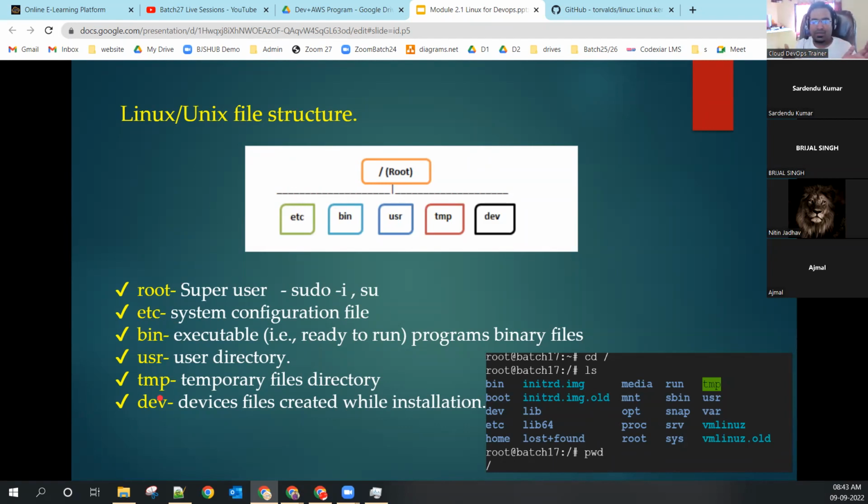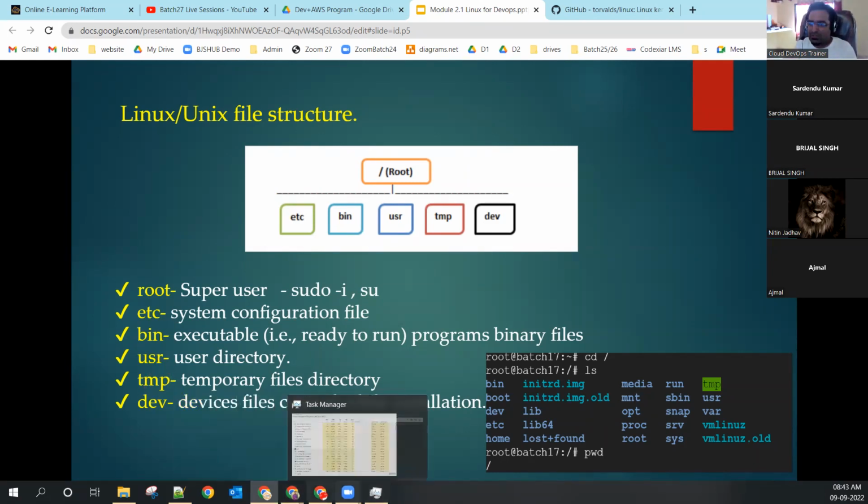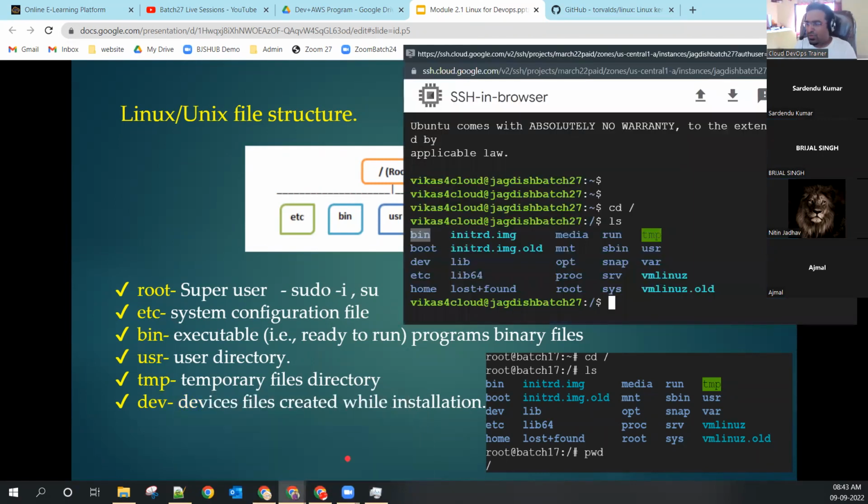What is the temp directory? You want to do some temporary operation, you require some more access in this location /tmp. Some temporary files will be there. We can also go into all these folders. How to go into any of these folders?